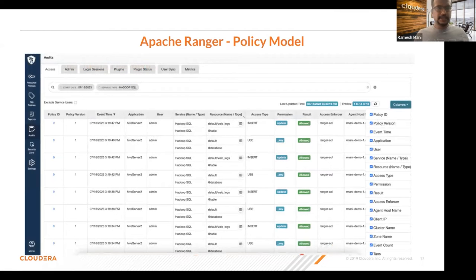Yeah, and this is a screenshot of how these access policies are shown. If you see this one, access policies will show the policy ID which gave access, the version, when that event happened, what is the application for this policy, and who is the user. Admin is the user who did this resource access. They did an insert, and inserts and updates we classify as update. I think in a later version we have changed it to classify insert and update separately. Maybe this screenshot is a bit old, so only updates are there.